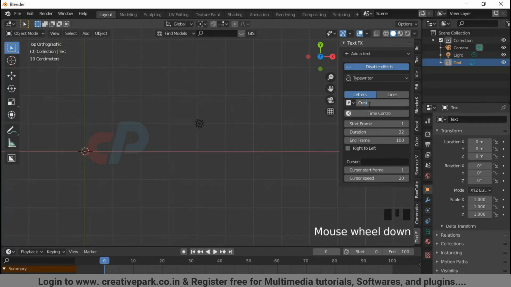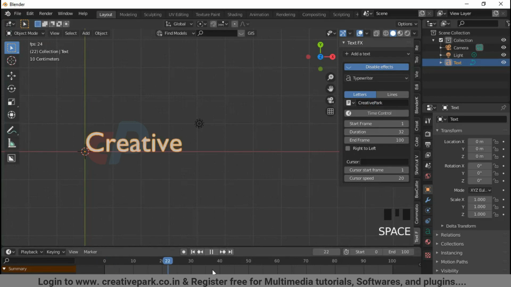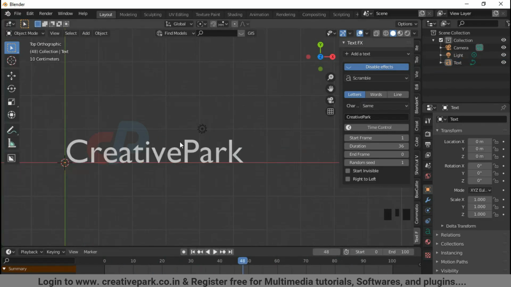Typewriter will animate text as you would watch the text typed by a typewriter. There are parameters like start frame, duration, right to left. You can also customize the cursor shape and start frame in the given cursor parameters.